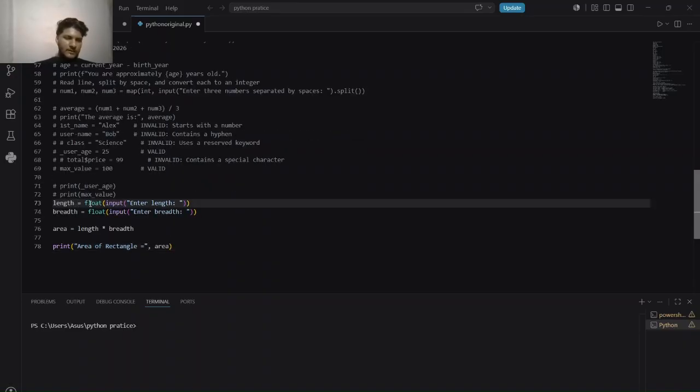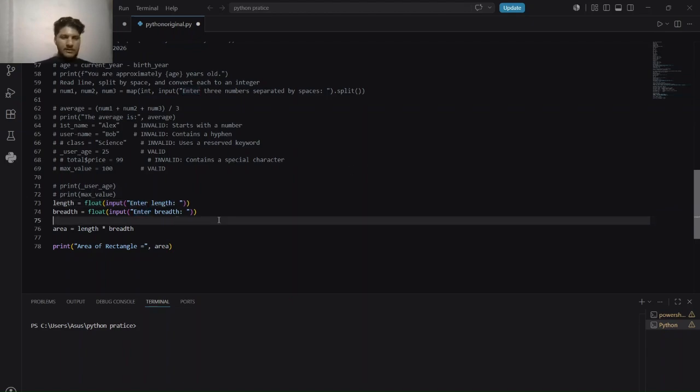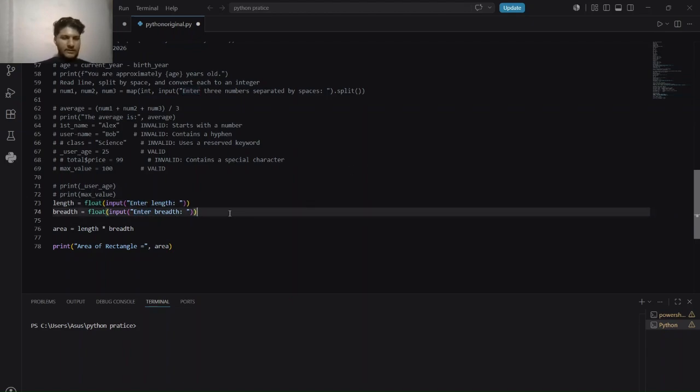So when we take length, length is taken here as a float, so it can be a decimal value also. We have to take the user input right here, enter length. When I run this code, it will ask me to enter length. Then if I enter the length, it will ask me to enter breadth, then I will enter the breadth, and then it will perform the code from here.